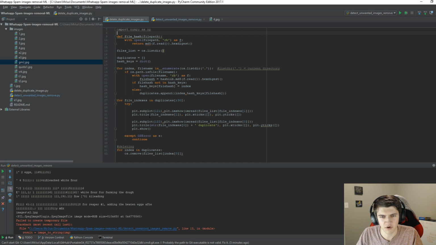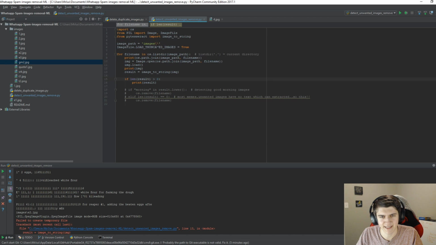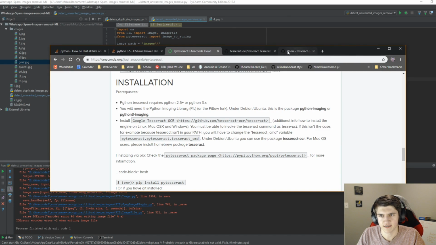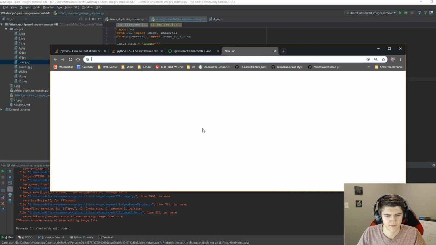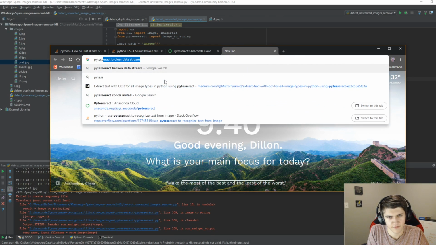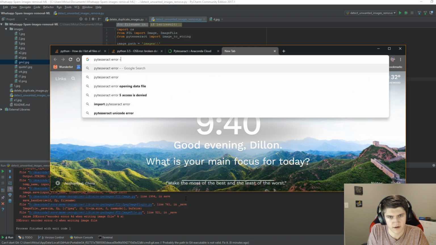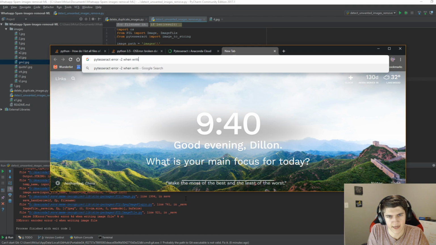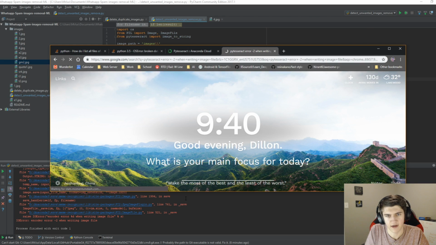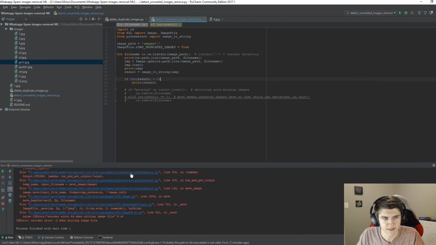And he actually does have a whole other file here that shows the details, so we can get into that a little bit later. But let's see what's going on here. So this is PyTesseract returning an error. PyTesseract error when writing image file. Doesn't seem to be much.